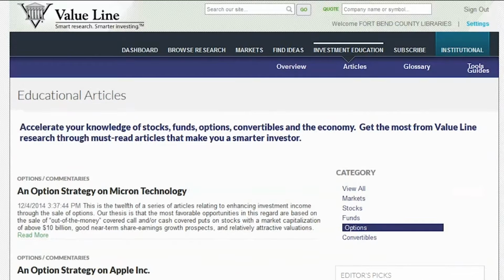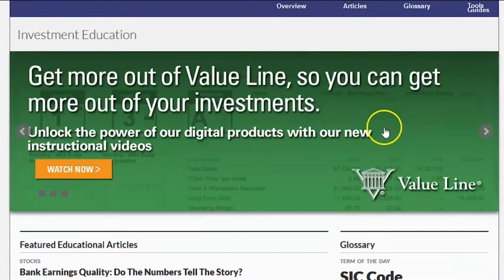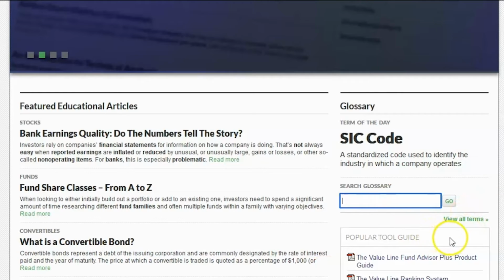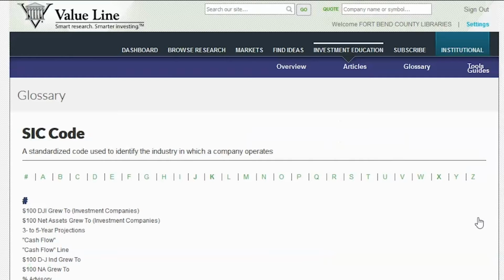Back to that Investment Education tab. And to the right, we see the glossary. You can look up specific terms that you are unsure of, or click on View All Terms and find the term by the letter.